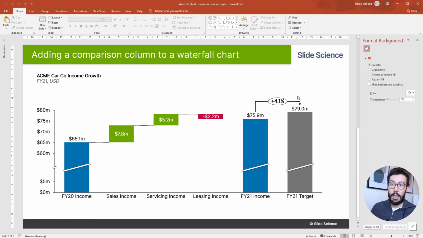To change this in the other direction, I'll double click once. And now it's comparing the two. Double click again. And now it's showing how far behind 75.9 million is from 79 million. So that's it. That's how you add a comparison column in ThinkCell.